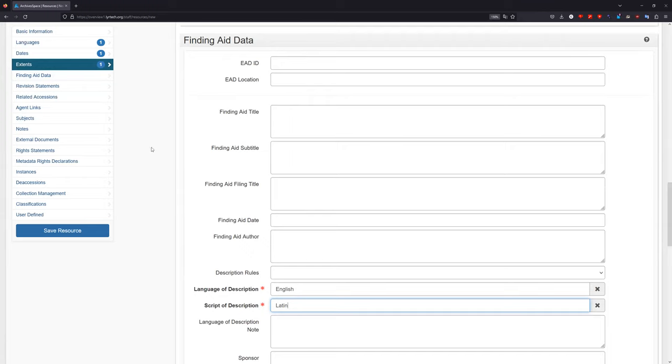So EAD, for anybody who isn't aware, stands for encoded archival description. It is basically a way for you to extract all this information out of ArchivesSpace in a standard way so that you could, for instance, use that information and display it on a different kind of website. So for us, again, at the University of Georgia, we don't actually use the ArchivesSpace PUI. We use our own custom website.